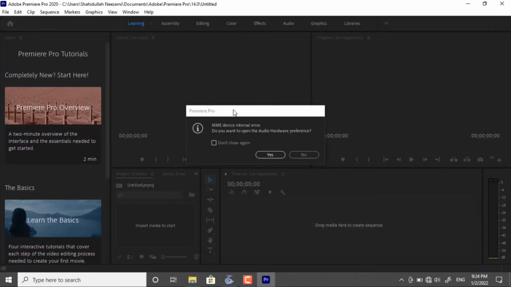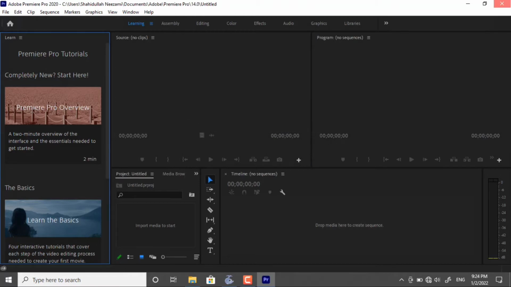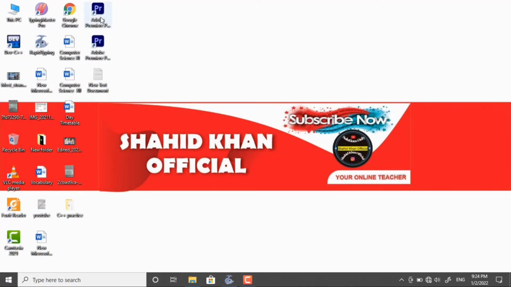So now you can see, guys, Premiere Pro shows MME device internal error, okay? So I'm going to close it and open it again. First I opened 2021, and now we are going to open 2020 to show that 2020 also shows the same problem, and then we will try to solve it, okay?